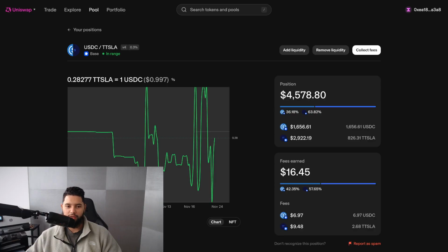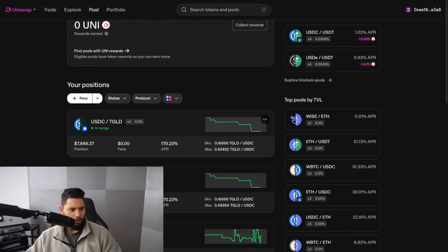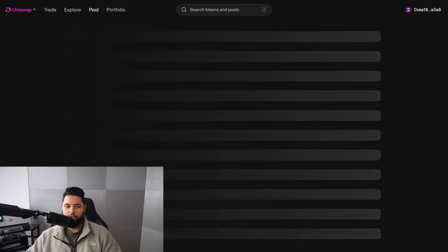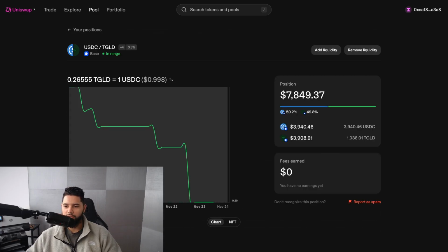It's not showing the, let's see here. Oh, no, that's my Tesla one. Ignore that. Here we go. $8,000. So you see I just added roughly $8,000 to the pool. So I've got, and this was the math you saw me doing, I wanted to add it in equal parts. So I've got 3,940 USDC and $3,908 worth of tokenized gold as my liquidity pair here.